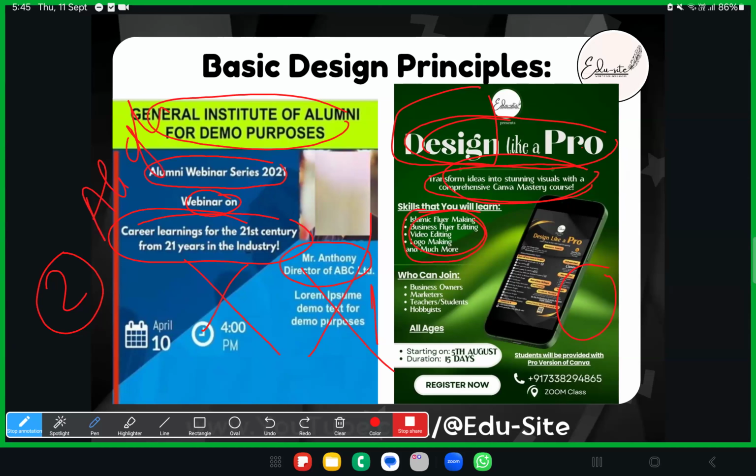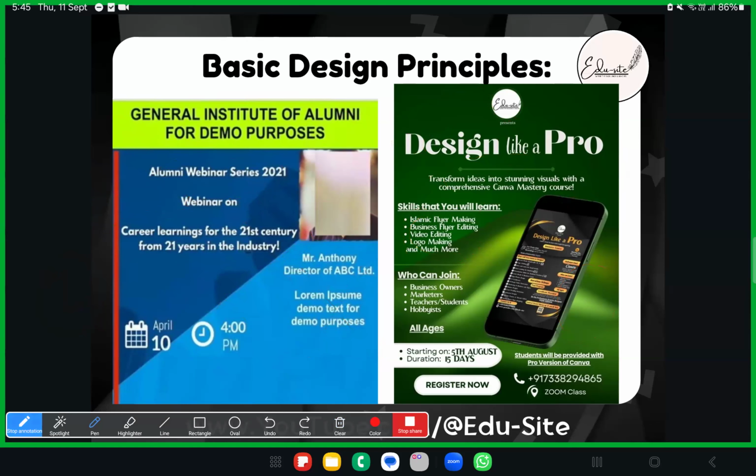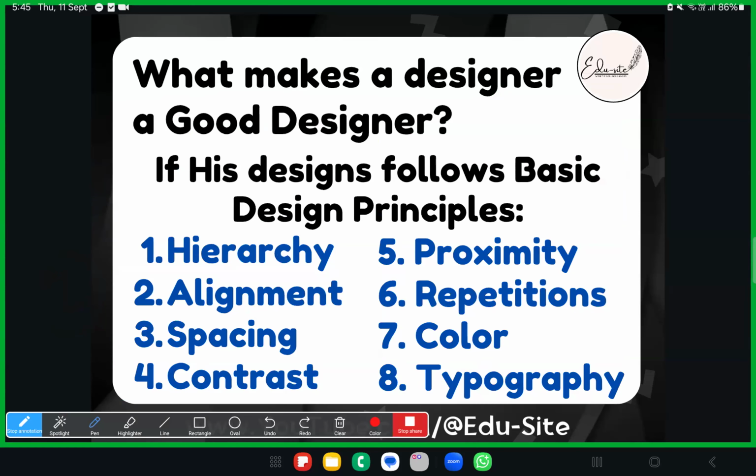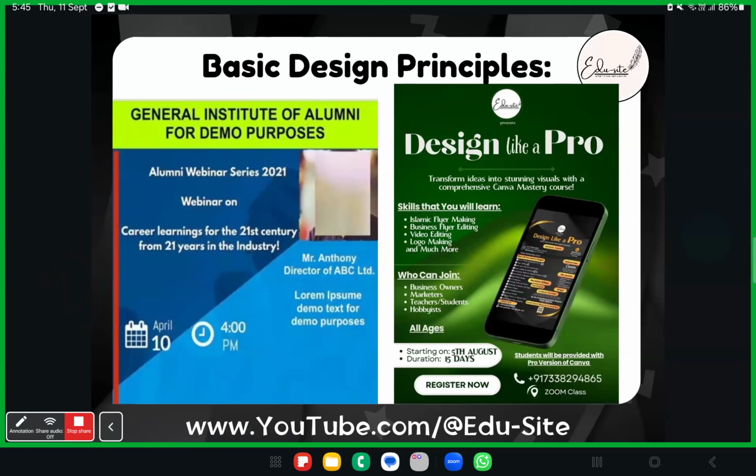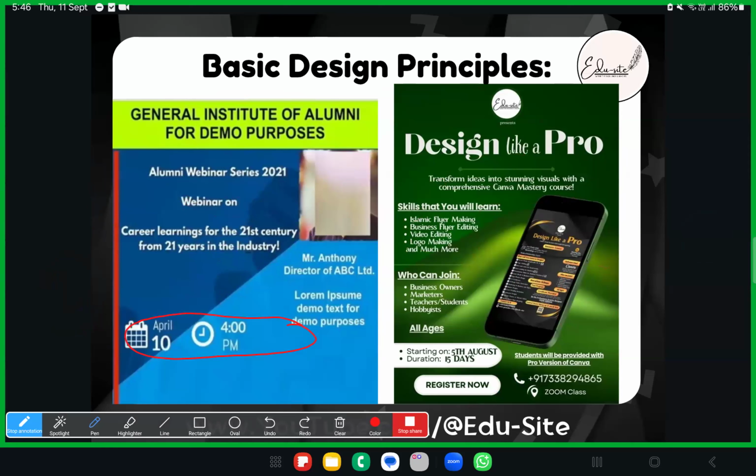Okay, the third thing is spacing. There should be proper spacing. Okay, tell me what is spacing? Space between the elements, space between the textuals, space between the important labels, correct? So the distance between each and every object that is placed here should be equal and similar.